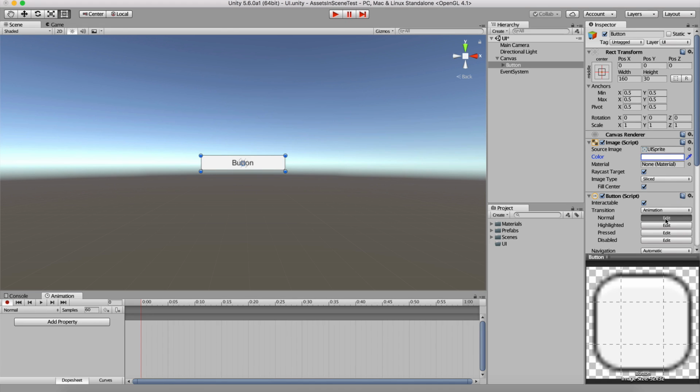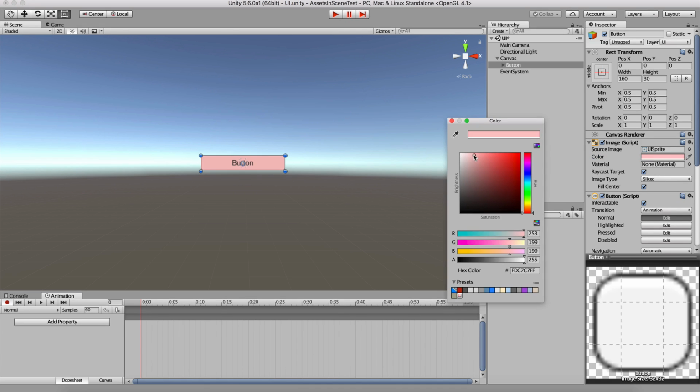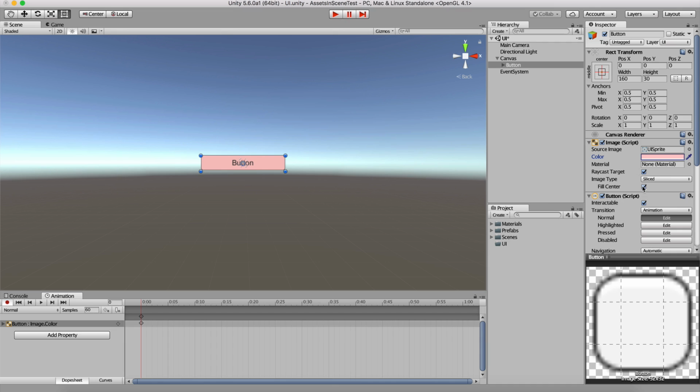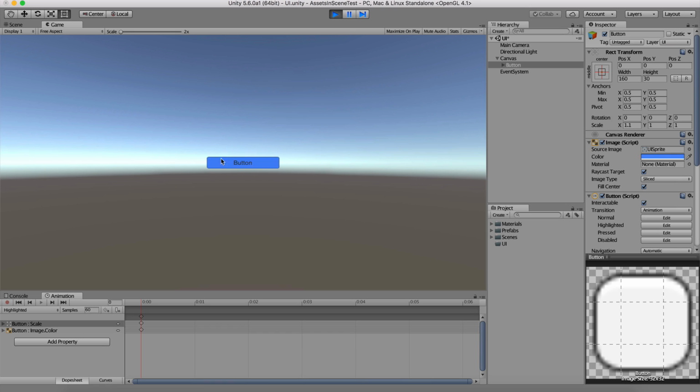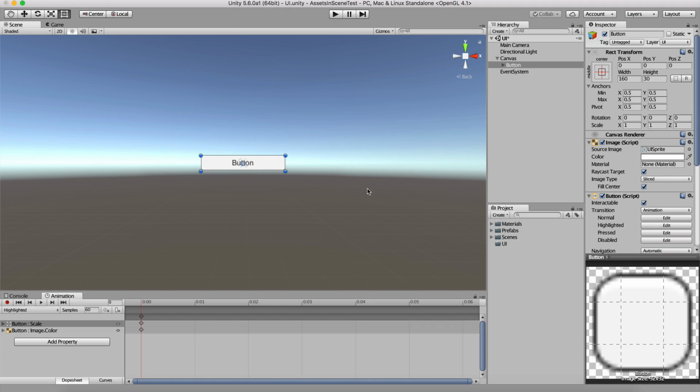And for the normal state, I wanted it to be a bit red. While we're at it, why not make the scale for highlighting just a little bit bigger? Okay, I'm done. The button is already animated and we didn't have any save dialog or anything. Now, how does that work?